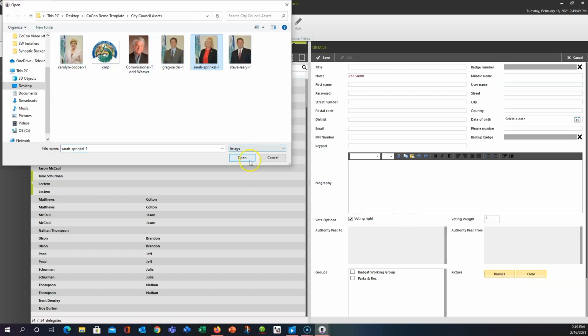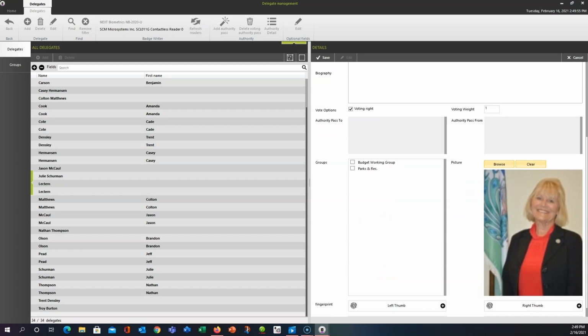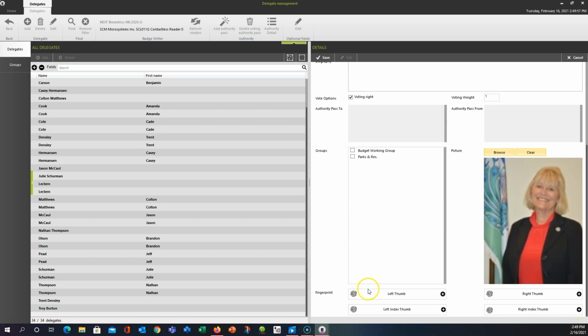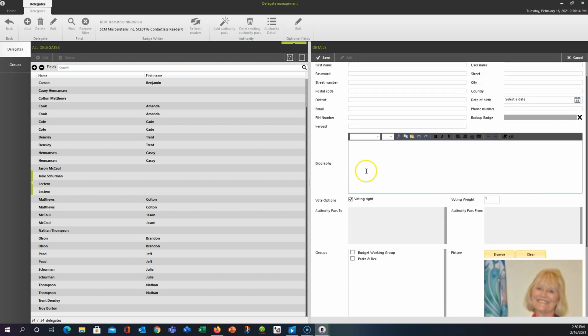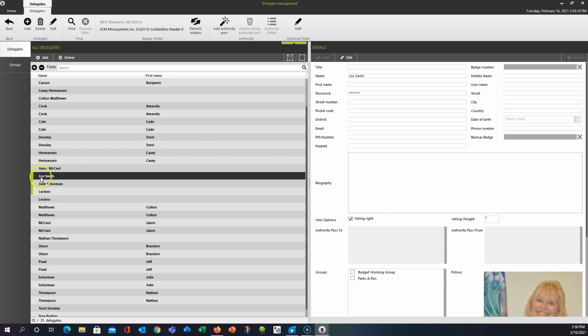Another thing you can do is add a picture in. Again, this would apply to the Unicos multimedia units. People could see your picture associated with you there. And then you'll see the last items are fingerprints. More and more of our Unicos units are being made or purchased with the fingerprint readers built in, so this is where you would be able to register people's fingerprints. So when you are done editing, simply click Save, and the name will show up in the delegate list.